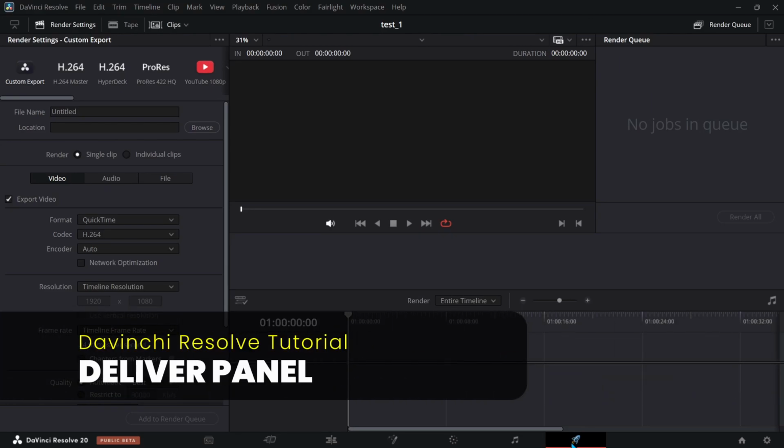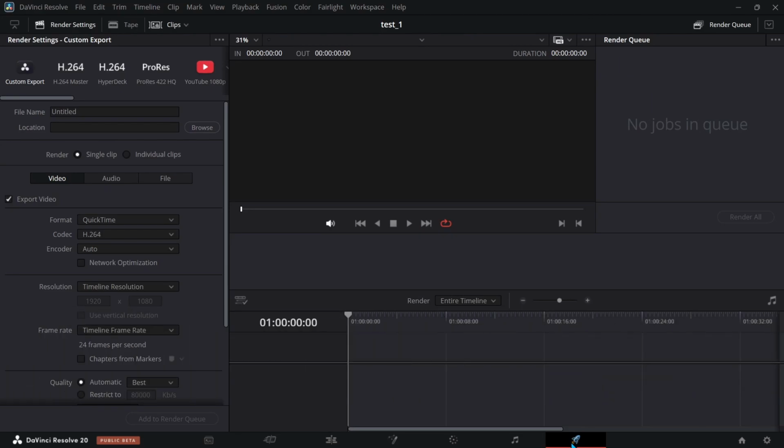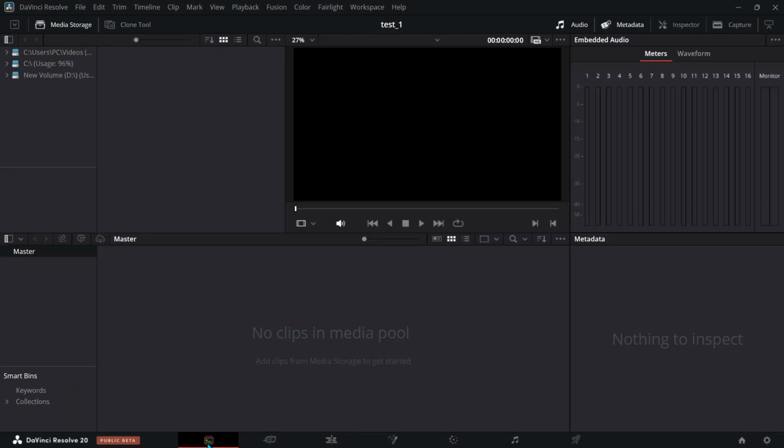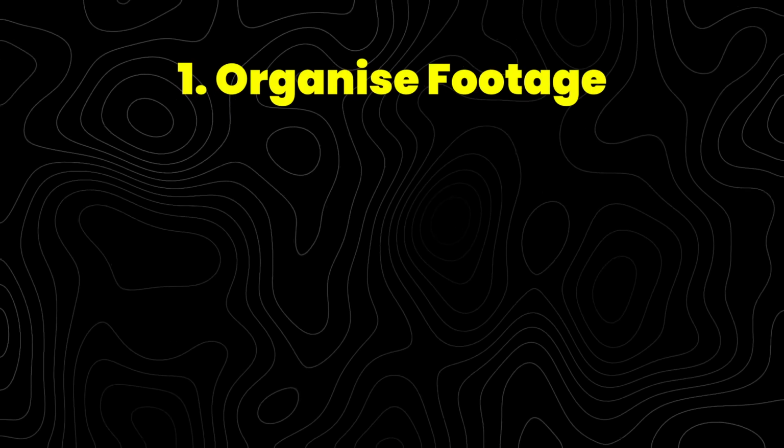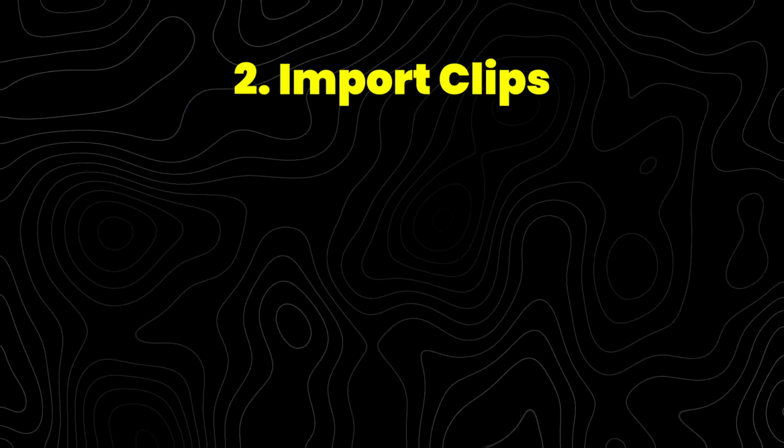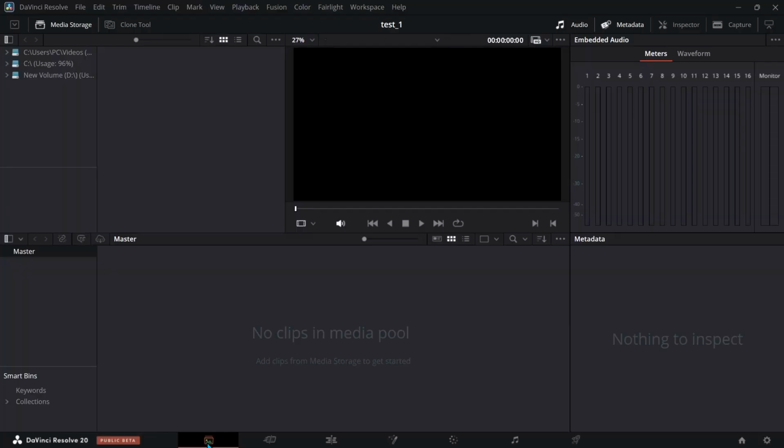Now that we have a basic overview of what the pages do, we haven't clicked on any buttons yet, we haven't seen what each page is actually doing. Let's hop over to the media panel and start working from there. The media panel allows you to organize your footage, to bring in your A-rolls, your B-rolls, your graphics, and your assets, and keep everything organized.